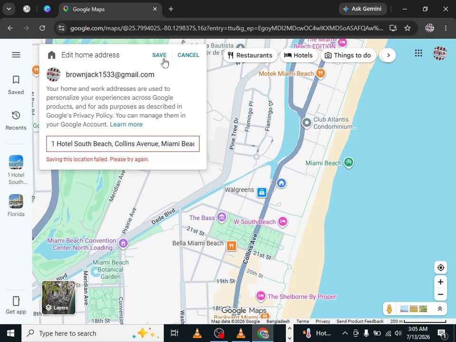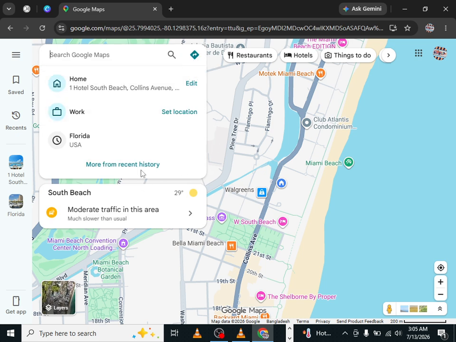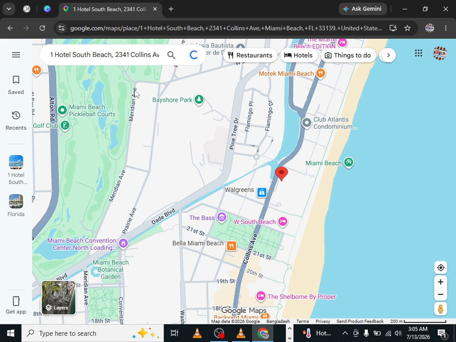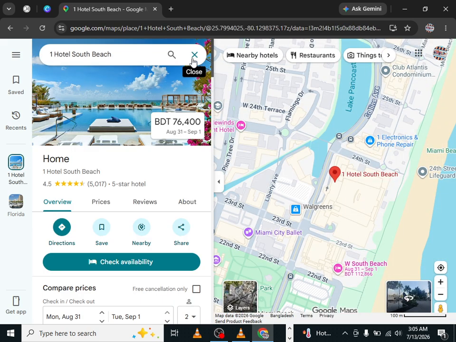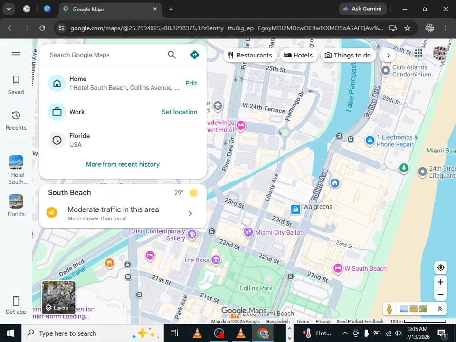After selecting the address, Google Maps will automatically update your home location. In most cases, you don't need to click a Save button because the changes are saved instantly to your Google account. To confirm the update, type home into the Google Maps search bar and press Enter. If the map takes you to your new address, everything has been updated successfully.